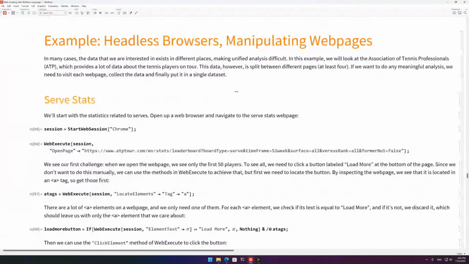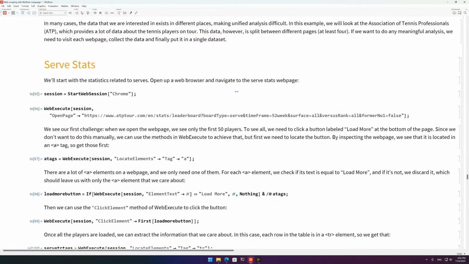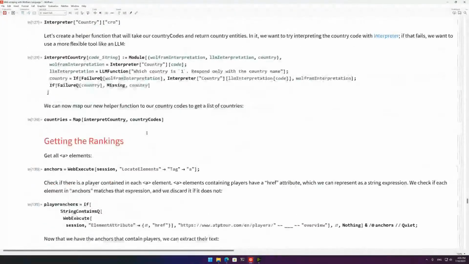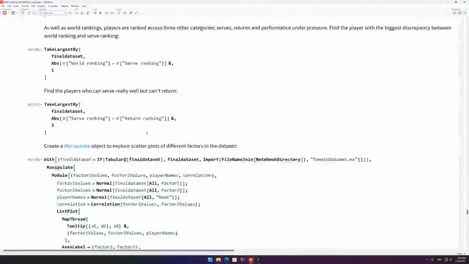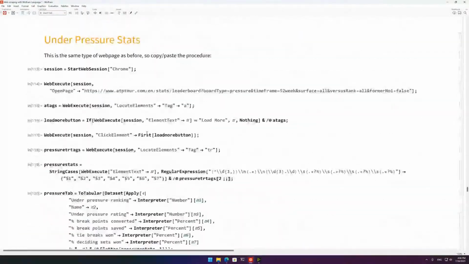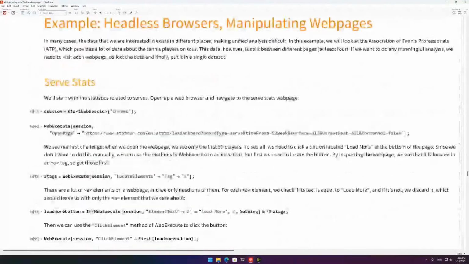This is quite a lengthy example. I don't think I'll have time. Let me just see how long it is. I think I will just explain what we are trying to do, then run all the code and show you the end result, because this is a monster of an example. So let me show you what we're trying to do.